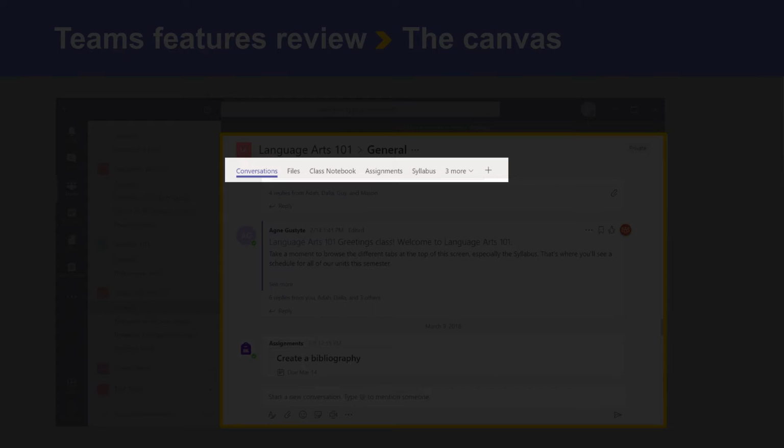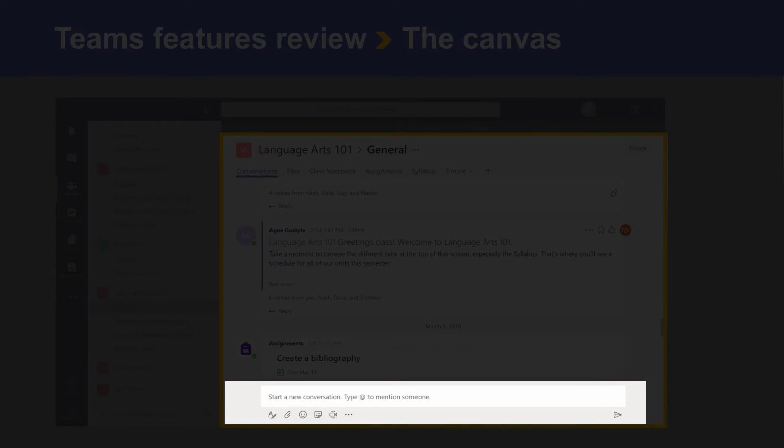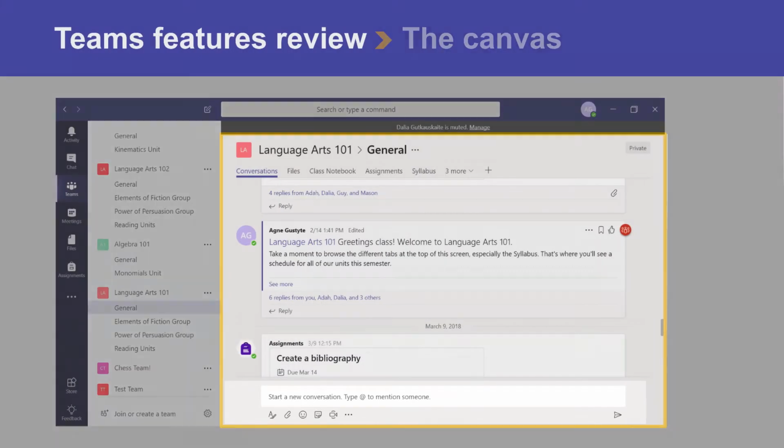But you can add other tabs yourself. You can add websites, you can add spreadsheets or PowerPoints as other tabs, you can add links to YouTube videos or whatever. In the main conversation strand, you can start a new conversation by just typing in the box underneath there. And of course, you can add attachments, or you can expand to add rich text. And you can click on the video icon to create a Meet Now to start a meeting at any point.